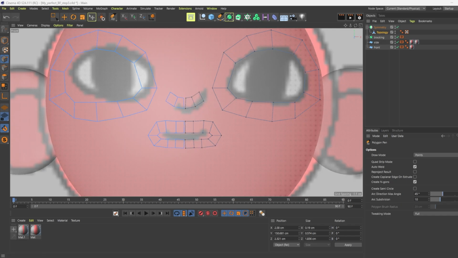Now move to the nose. Create a polygon ring around the base of the nose with 8 polygons. In perspective view, check that all your loops are correctly aligned and snapped to the blocking surface.